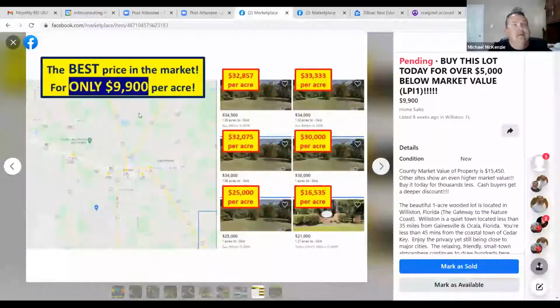What I love about this property: the best price in market, $9,900 per acre. That's what you want to do. You want to be bold, almost bragging. I'm not a person that likes to brag, but you want to brag about your deal being the best deal. Here are other properties that have sold near it: 16,000, 30,000, 33, 32, 32, 25.